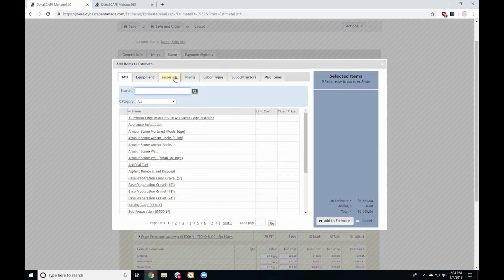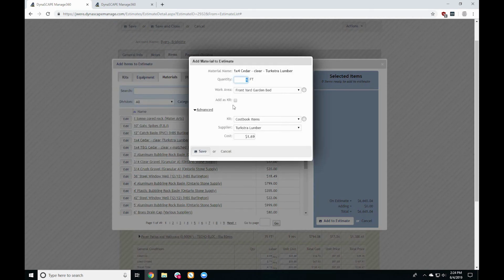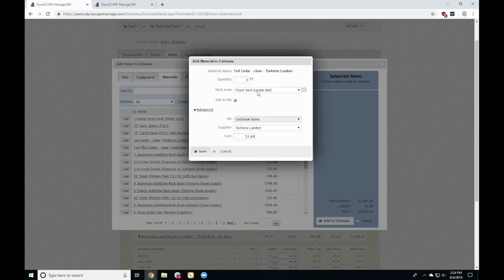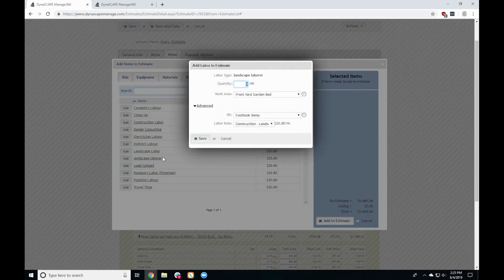So that is what I do when I add plants and materials as kits. And if you want it to have this checkbox automatically checked every single time, that is an option within the settings. Default create material kit, default create plant kit. If you set that to yes, it keeps that checkbox checked automatically. For my other items, like labor types, subcontractors, they don't have an add as kit button. As of yet, we're thinking about adding that.